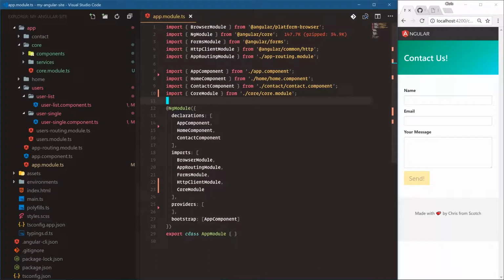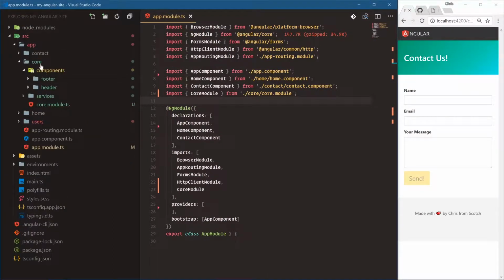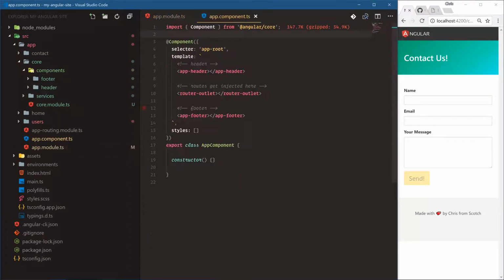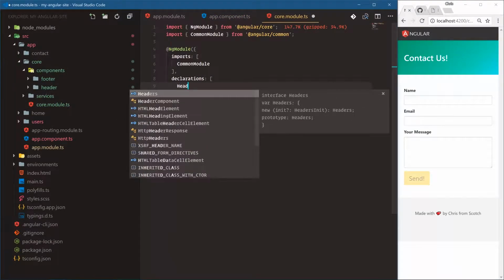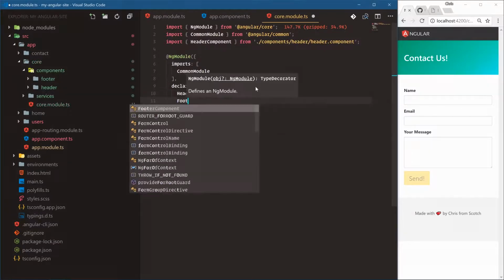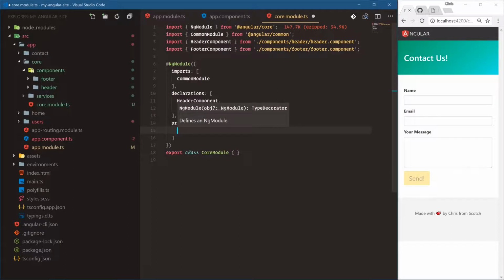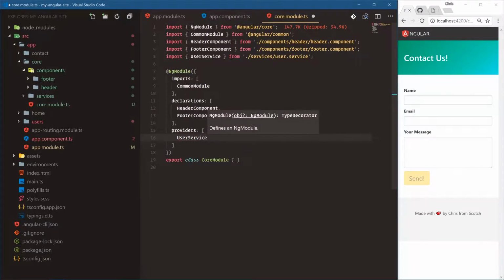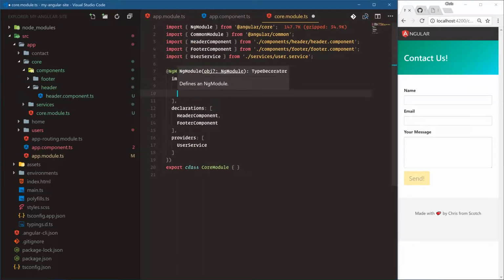And then let's see, what else do we need? The header and the footer components are now under core, and I think the app component uses those. Oh no, the core module needs to have those added. Declarations, we're going to have header component, footer component, and then providers is going to be user service. And also, since our header uses router links, we need the router module.